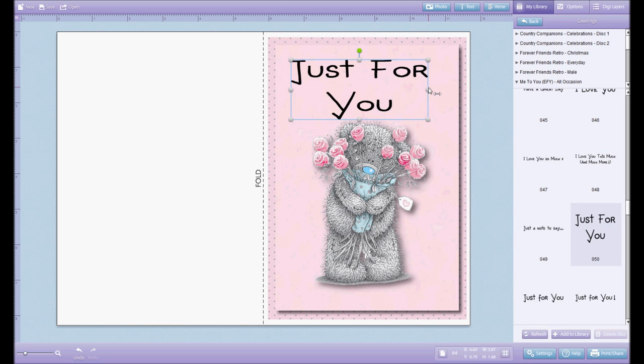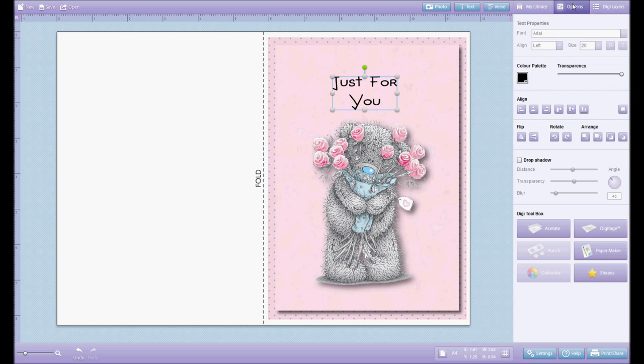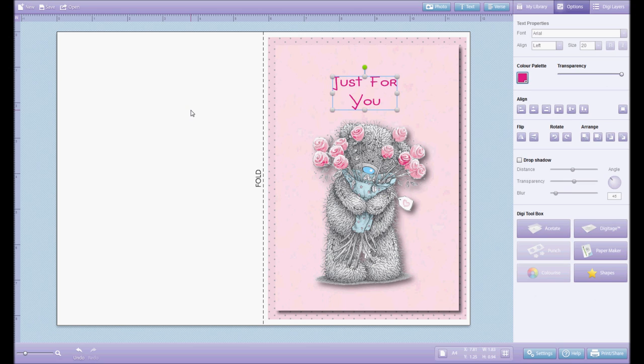And obviously it's a little bit big. So what we're going to do is narrow it right down. There we go. I want to change the colour, so I'll go into options and we can use any colour. Obviously I want a little bit of a deeper pink. There we go. Just for you.